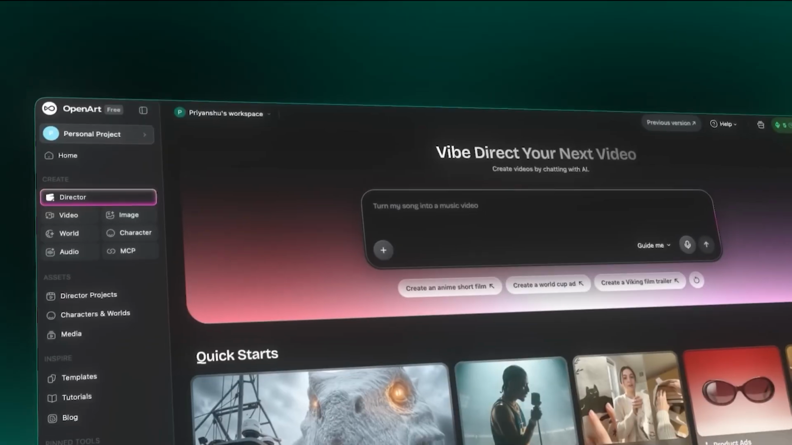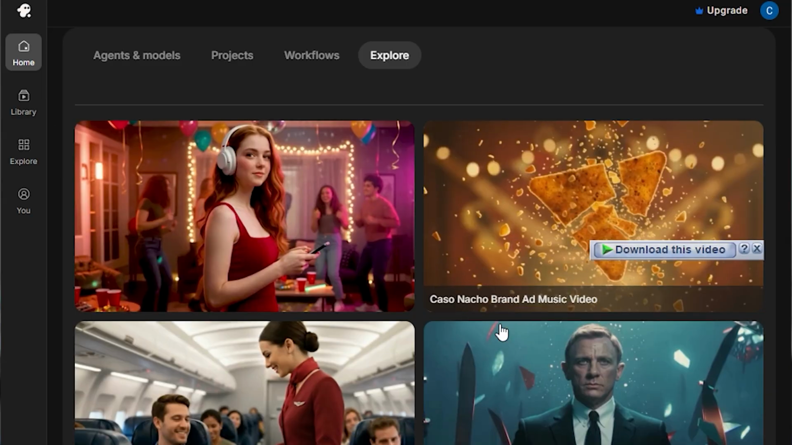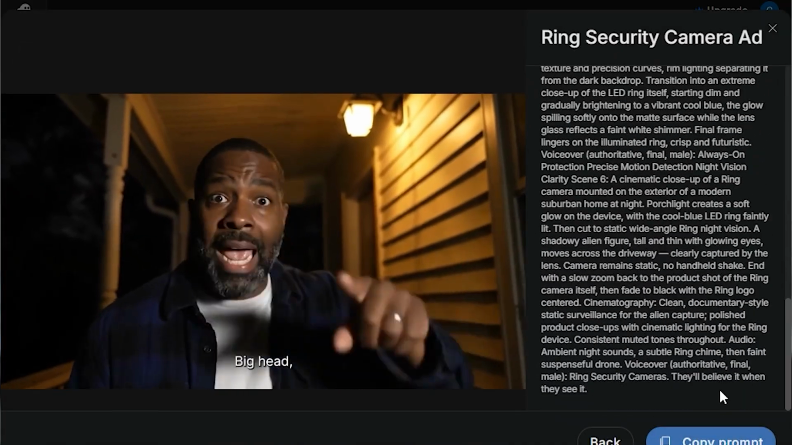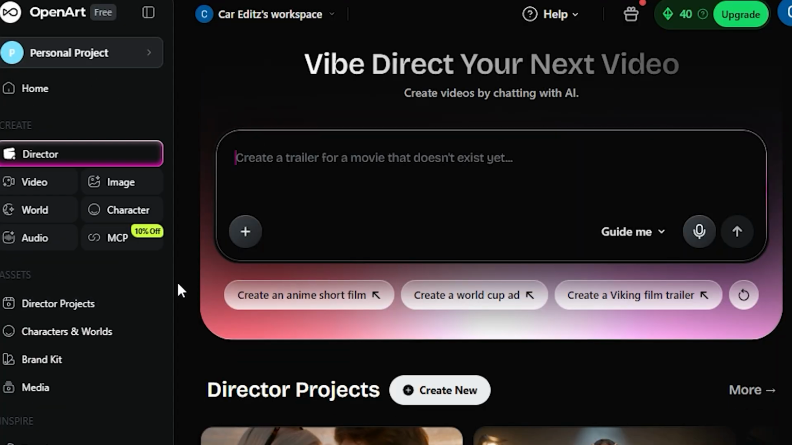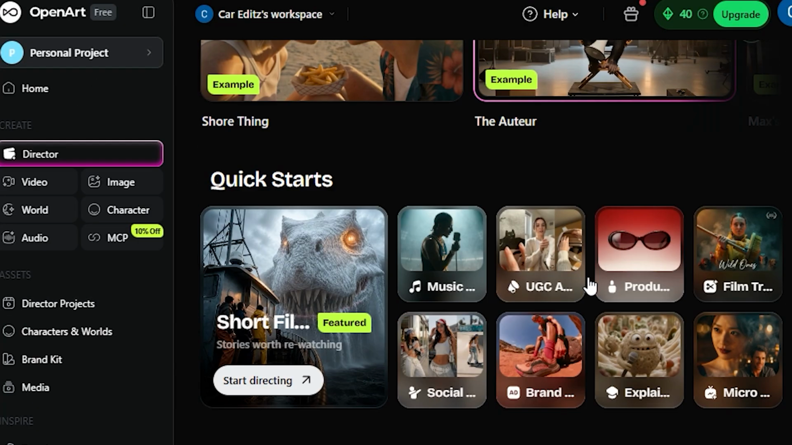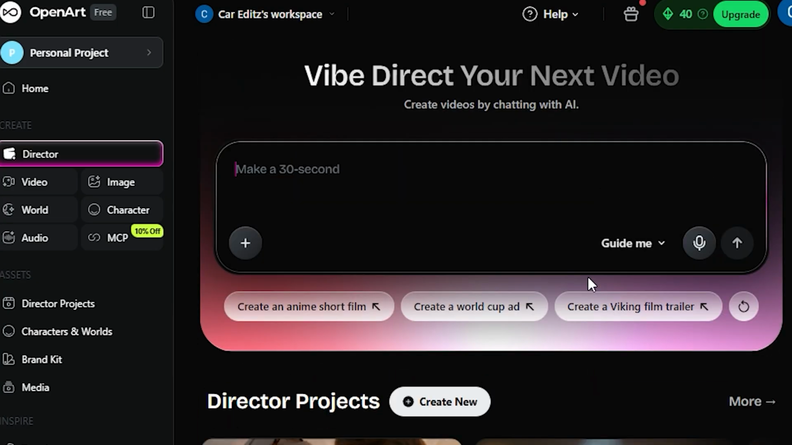2. OpenArt. Next is OpenArt, and this platform takes a different approach. While InVideo focuses heavily on automating an entire video, OpenArt gives you a broader creative toolkit for building images, characters, individual clips, and complete AI stories. One of OpenArt's strongest features is character consistency.